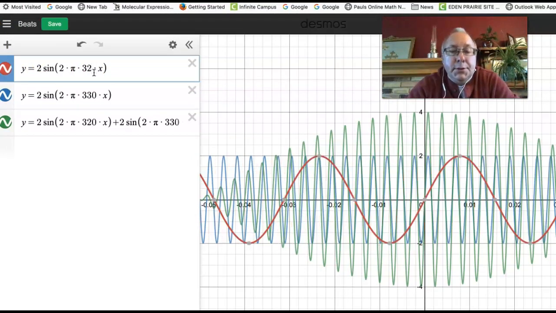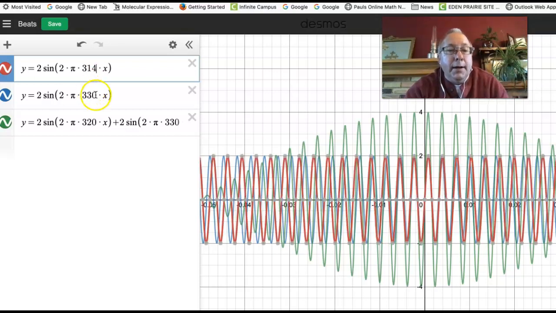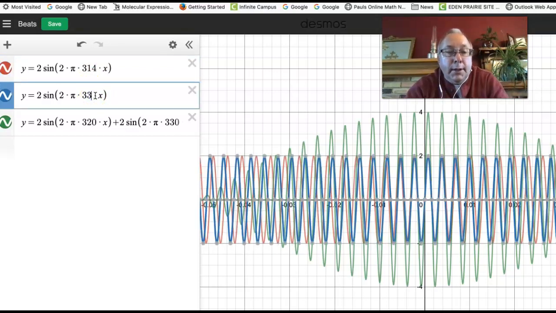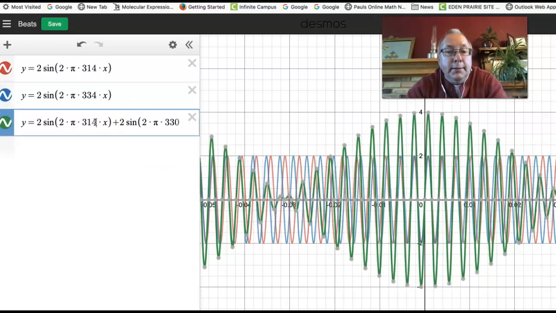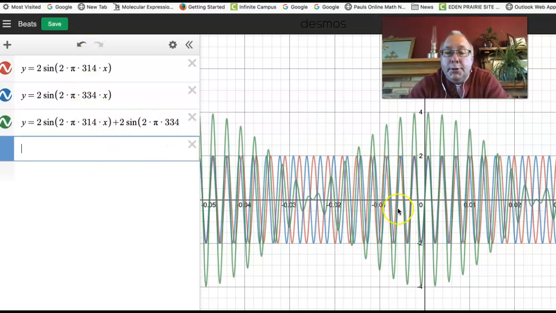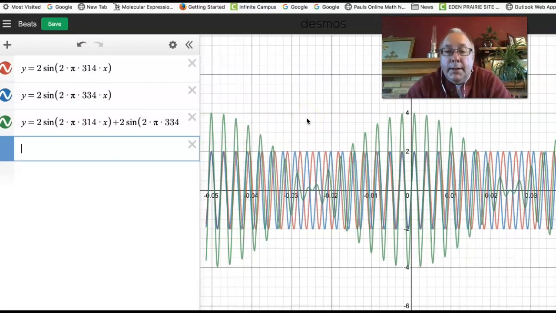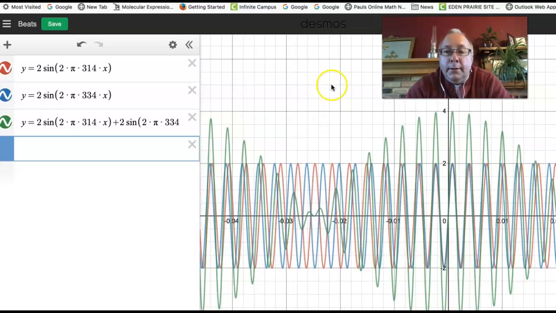Let's say you choose 314, and then maybe a 334. In order to see the beat of those two waves adding together, you also need to put them in the summation. So 314, and then 334, and as long as everything matches up, you should be able to get your own unique picture of your beat. Here's what I'd like you to do. To analyze the graph, you might want to zoom in a little bit.